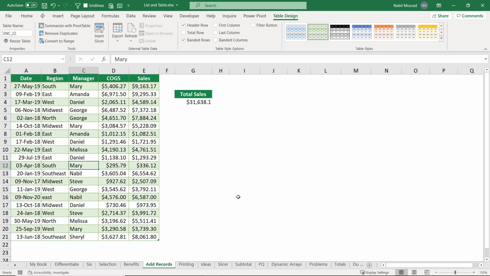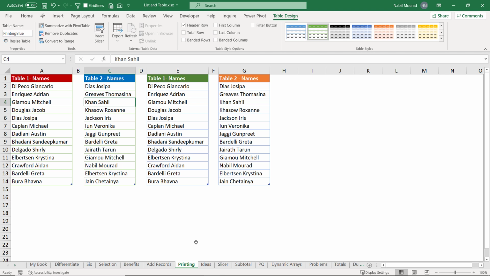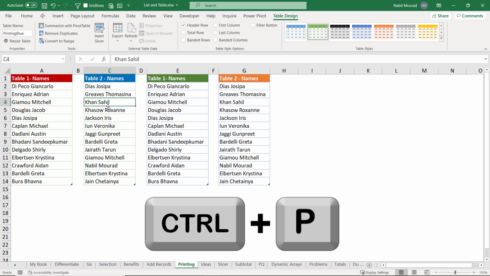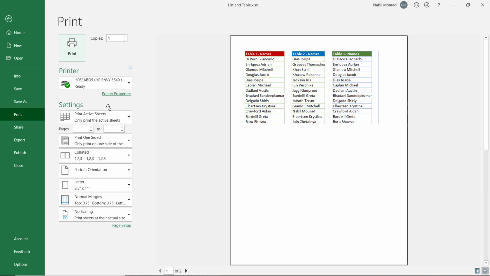You might want to print a table. So if I go to the next worksheet, I have multiple tables. If you want to check how this worksheet will print, then you have to go to the print preview either by clicking on the File tab and select Print, or by hitting the shortcut Control P. P stands for printing. When I hit Control P, this is how the worksheet will look when printed.